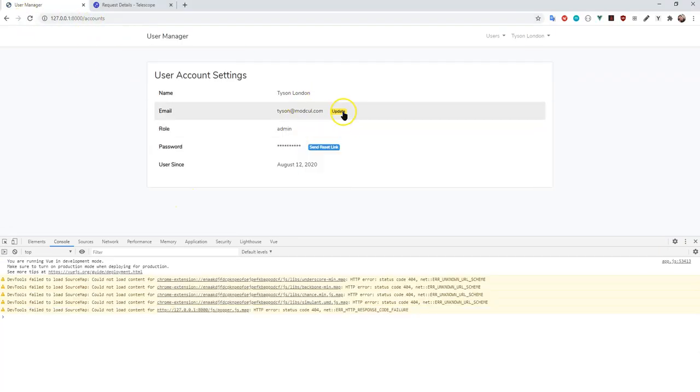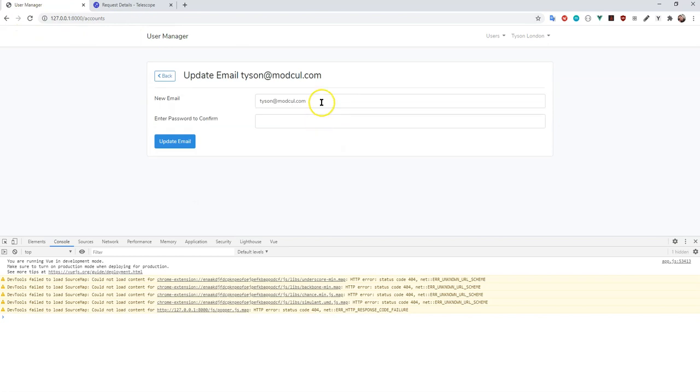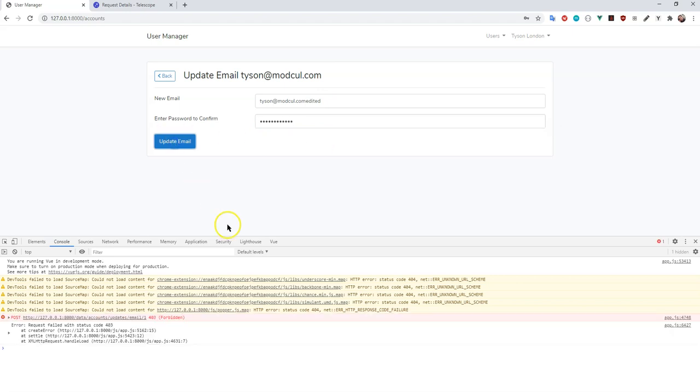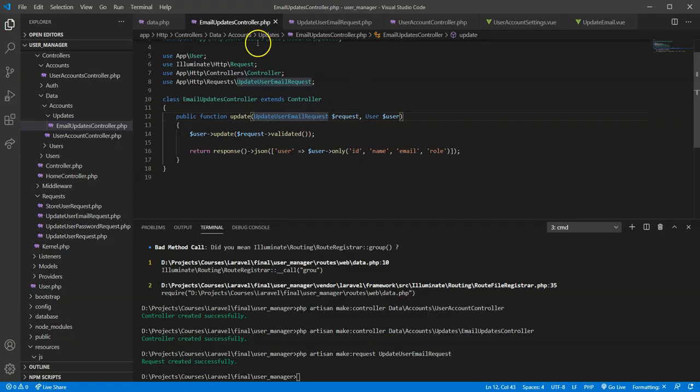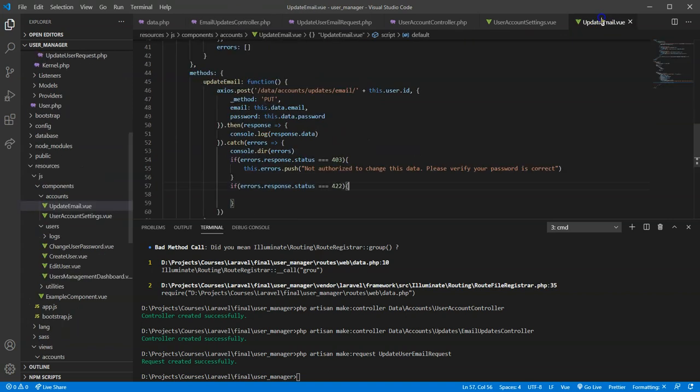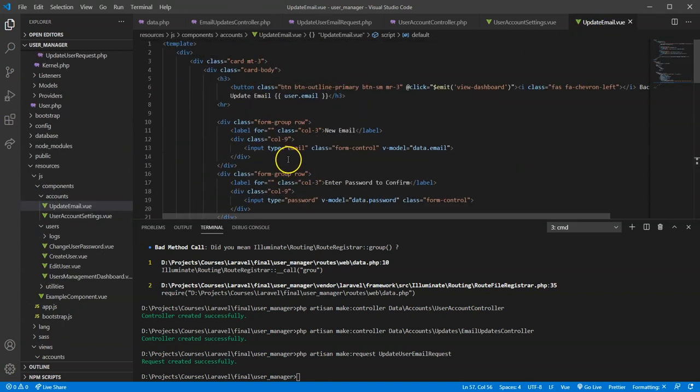I'm going to refresh, click on update. I'm just going to say edited, and I'll put in the real password this time. Last time you saw that it failed. And again, this fails. So that's text forbidden, so 403. Well, I mean, even with the 403 error, it should have been flashed to the top. So let's go back to our update email component.